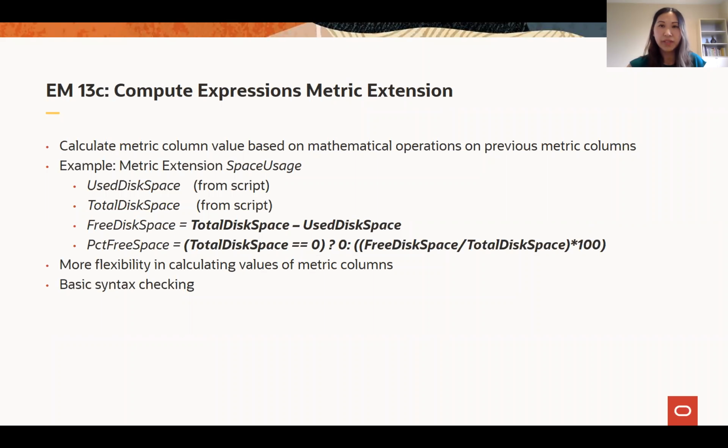An example of this is you want to get the percent free space. To get this value, first we use a script to get the used disk space and total disk space. Then we get the free disk space by subtracting used disk space from total disk space. And finally, we divide free disk space by total disk space and multiply by 100 to get the percentage free space. So you get the idea, right?